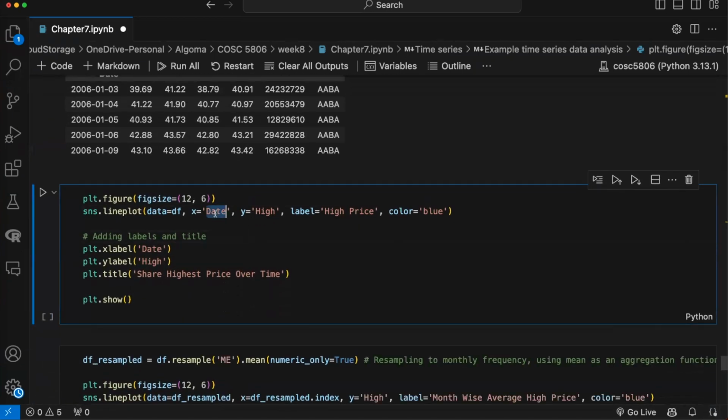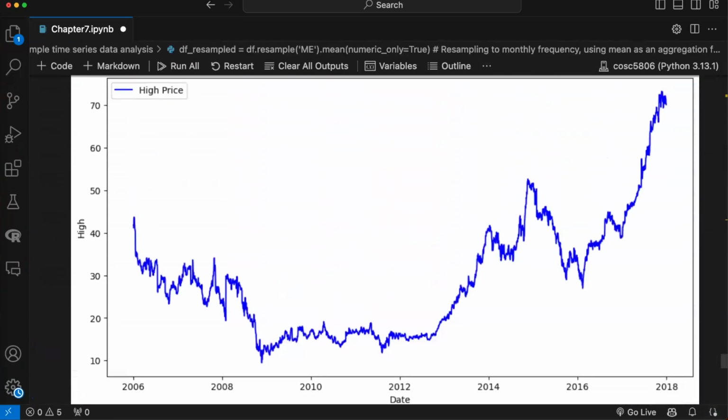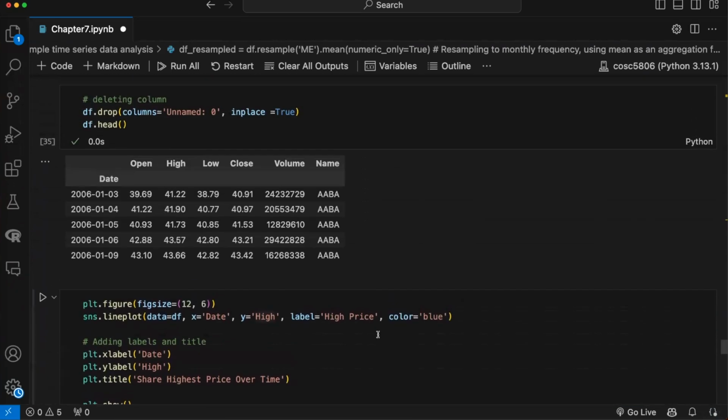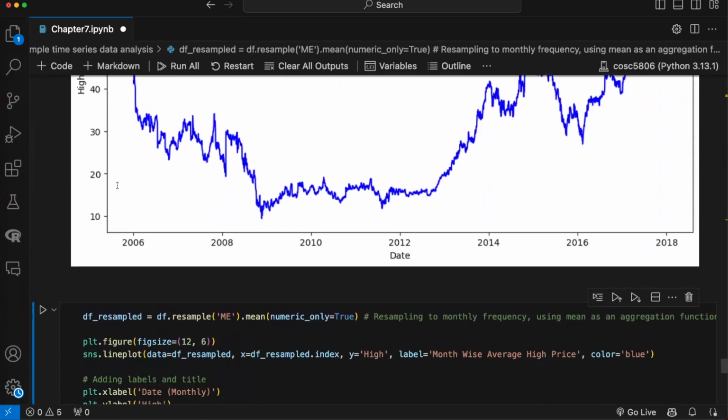First, let's check what the highest value is based on the date. So I use a line plot with the date index as the x-axis and the highest value as the y-axis. You can see this is how the stock changes in different days.